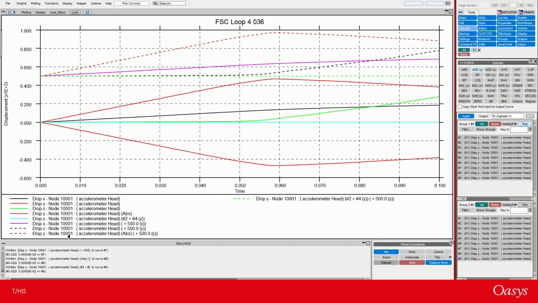I'll also point out that for any new curves that are created via operations, the operation is appended to the curve label. So for example, for this curve here, we can see that curve 2 and 4 were added together, and it's the Y components that were added. And here we've added 500 to the Y component of these 4 curves.